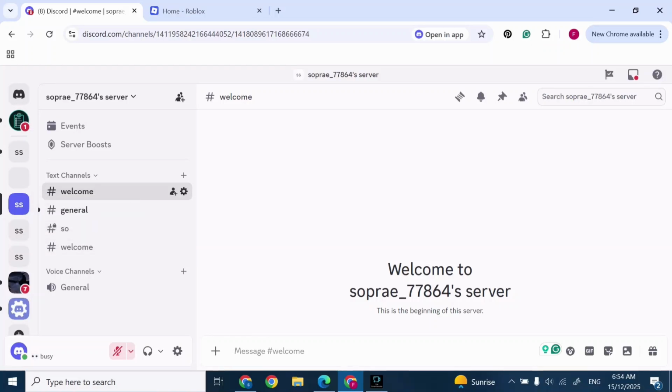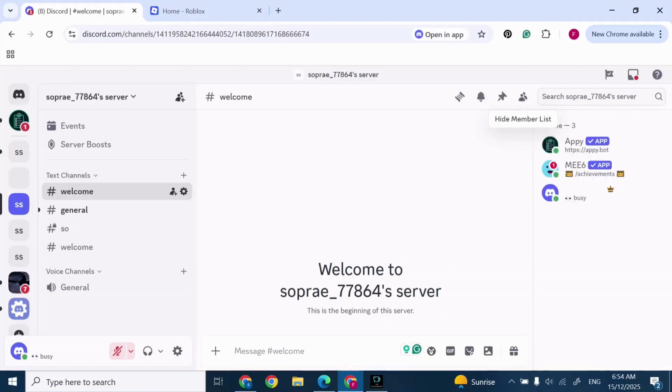Then, before there used to be on the right side, but if you can't find a member list in a Discord server, what you can do is you find a search bar. Beside it, you'll find this two-person icon, which is Show Member List. Simply click on Show Member List.